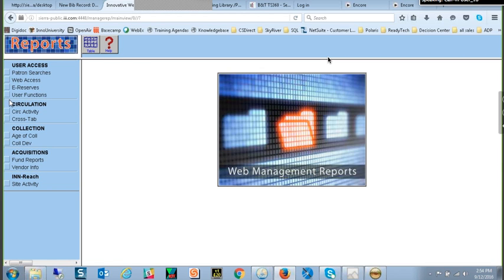In web management report, there is a collection age report that you can get. It's a very good report. The fund report that we were talking about, some vendor information you can get from here. Of course, there is user and circulation. But for acquisitions, these two, especially fund reports and vendor reports, do not need access to Sierra in order to get that information. So that's one thing I wanted to touch base on.